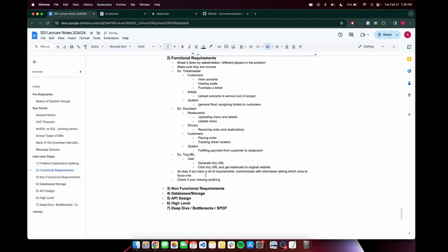Okay. One thing I do also want to talk about is it's okay if you have a bunch of requirements. The one thing you do is you want to communicate with your interviewer to ask them which of these requirements you want to focus on. Honestly, sometimes a lot of requirements is good. It shows that you're really thinking about the problem at a high level, considering all the different requirements. It's not a bad thing to have a lot of requirements, but one thing you do want to do is ask the interviewer which of these they would want you to focus on.